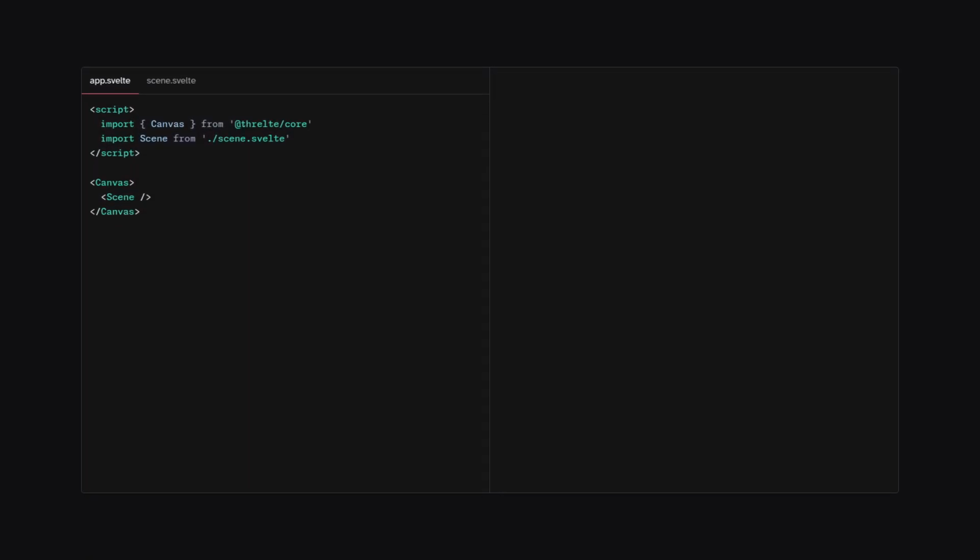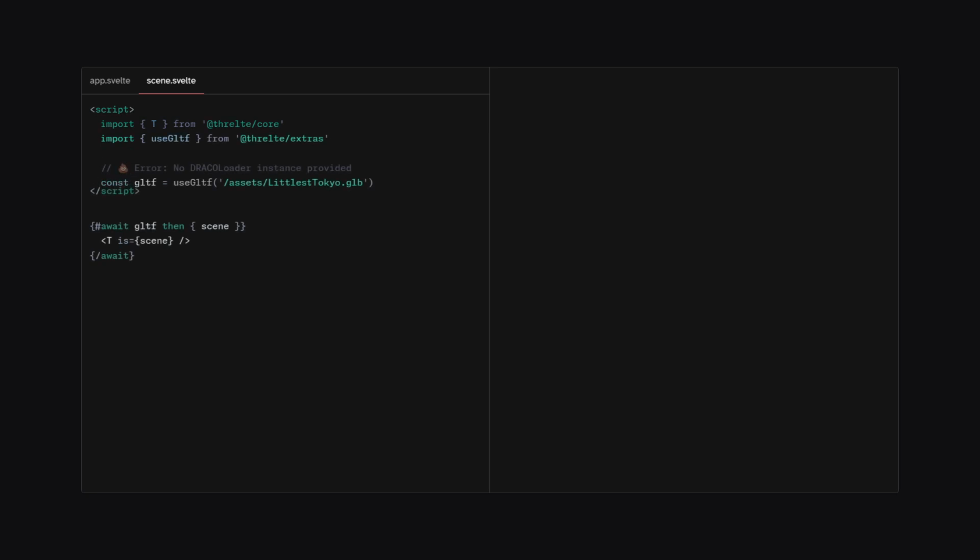Let's start with an empty canvas in App.svelte. And then in Scene.svelte, we can import T from @threlte/core. And then to load the model, we can use the useGLTF hook from Threlte, from @threlte/extras. In a normal scenario, you would just be able to load the model if you use the await block in Svelte, since it returns a promise. And then you can say then, and we can destructure the scene and pass it to the is prop, if you remember that from before. So this is just a class instance that you can pass.